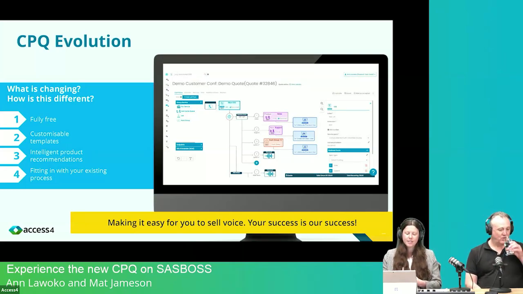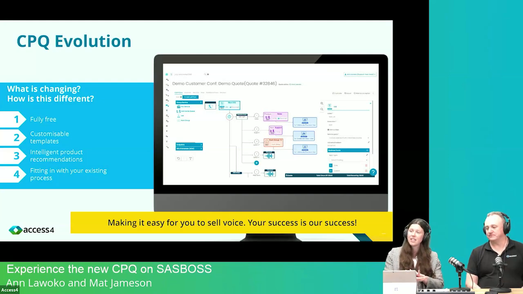The fourth one is around fitting in with your existing process. So I mentioned a little earlier, some partners don't use SASBOSS CPQ for everything. They have their own CPQ tools, but they're really interested in the core flow designer, or they're really interested in taking the bill of materials and appending it because they're selling a bunch of other things to the customer and want to include the Access 4 quote. We've made that a lot easier.